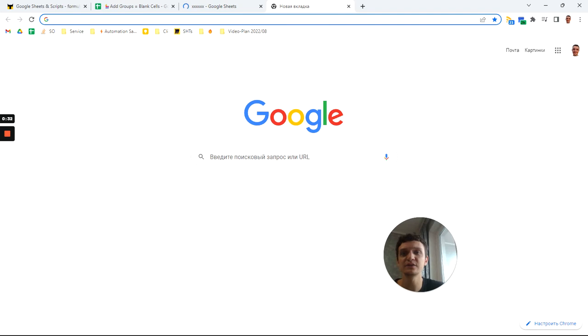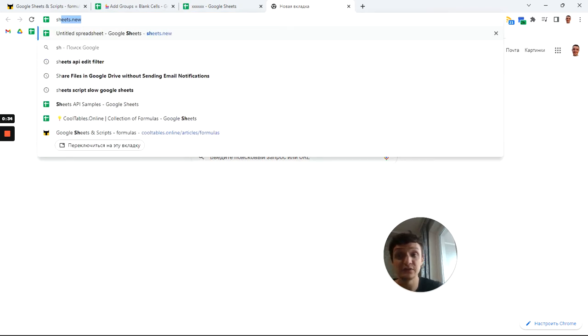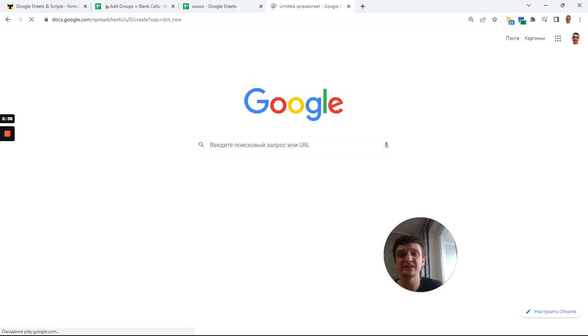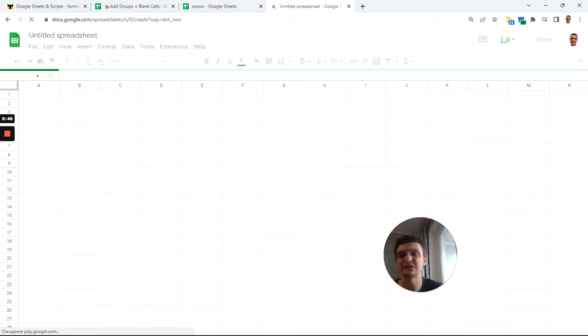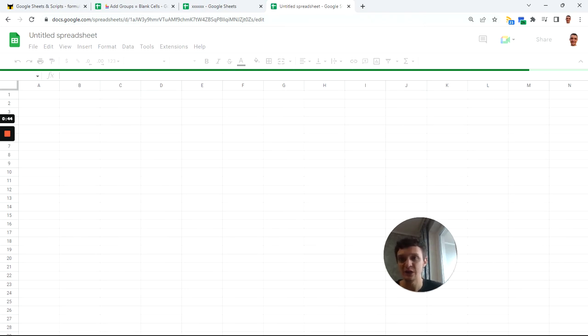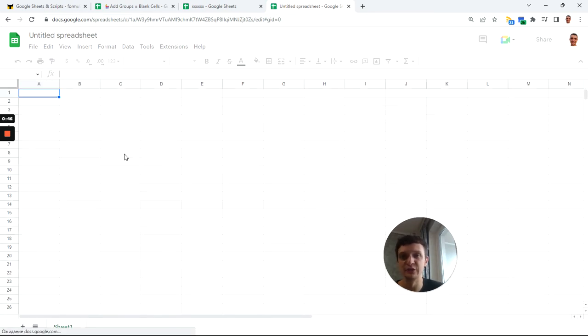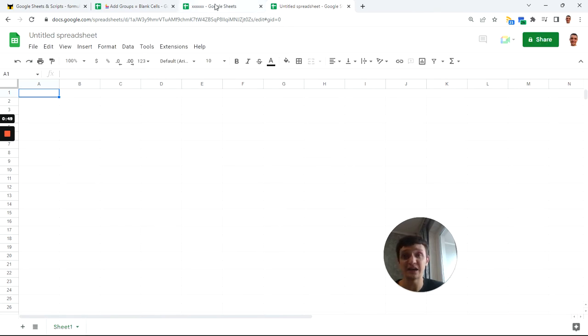Then go to a new tab and add a new sheet if you want, but you also may open your existing spreadsheet just to add these functions into your spreadsheet. So we'll imagine that it is your spreadsheet. In my case, it's a new sheet which I created with the sheet.new shortcut. You see, I named my copy XXX, so it will be easier for me to find it.